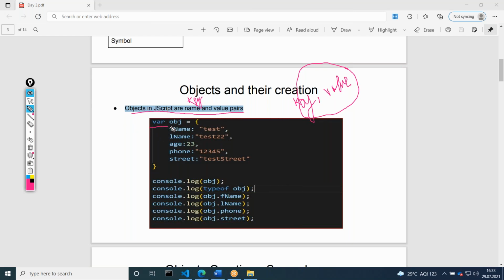For example, this is a variable object, and an object always starts with these curly brackets. One bracket is here, another bracket is here. Then fname is a key, and then we give a colon and then we write its value. Then lname is a key, and then there's a value. Age is a key, 23 is a value. Phone is a key, 12345 is a value. Street is a key, and test street is a value.